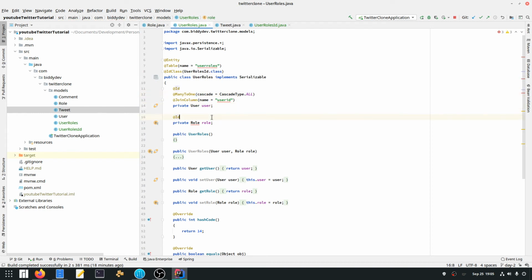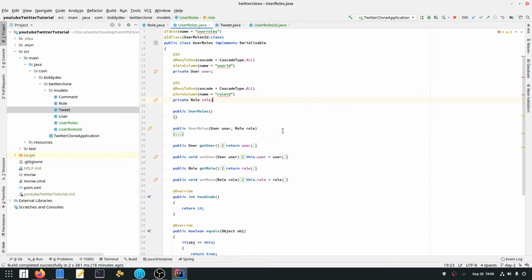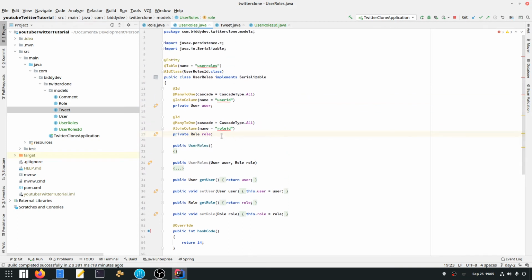All right. So let's just go ahead and copy that. Slap that down there. Change this to role ID. Okay. So we've set up our many-to-one relationship for our users and our roles.